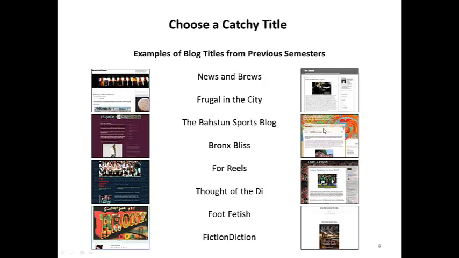Thought of the Die. Thought of the Die was a personal journal, sort of an online diary, and the title was a play on the author's first name, Diane. The next blog, Foot Fetish, was about soccer.